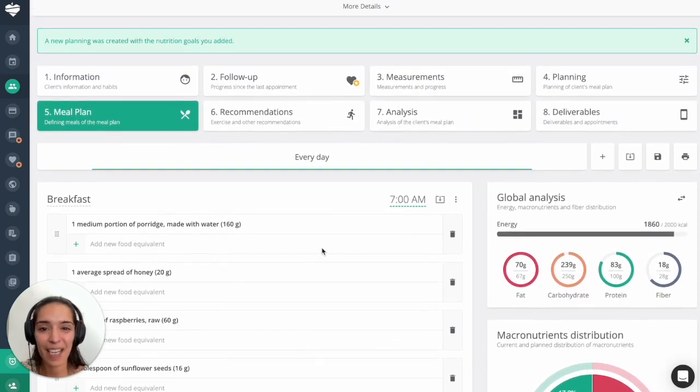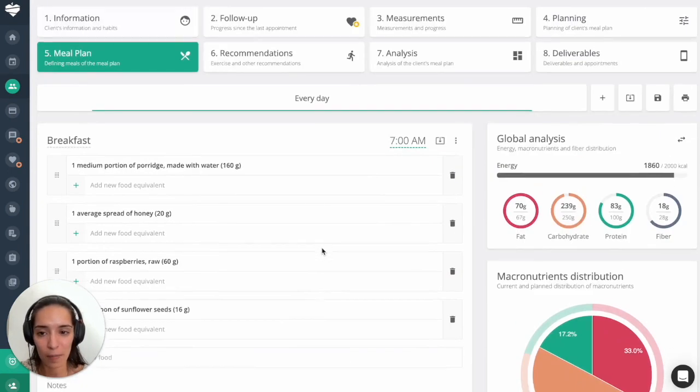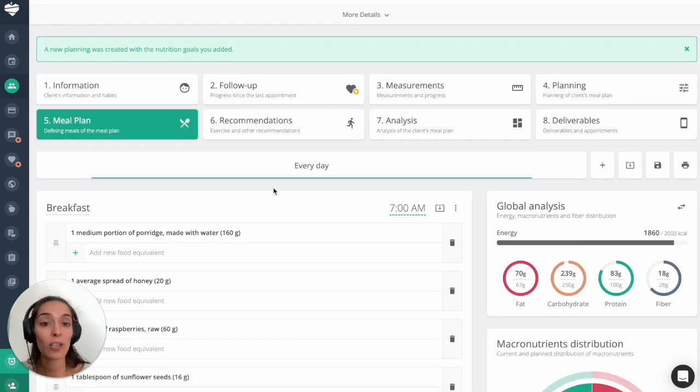Reminder that you can still make the changes you want, even though this has been imported from a suggestion of the software. Hopefully, this feature will make your life easier. Nonetheless, don't worry, the process isn't that different. You can still work with the software as you always have up until now. You will only have more time to create the first meal plan and dedicate it to your client.